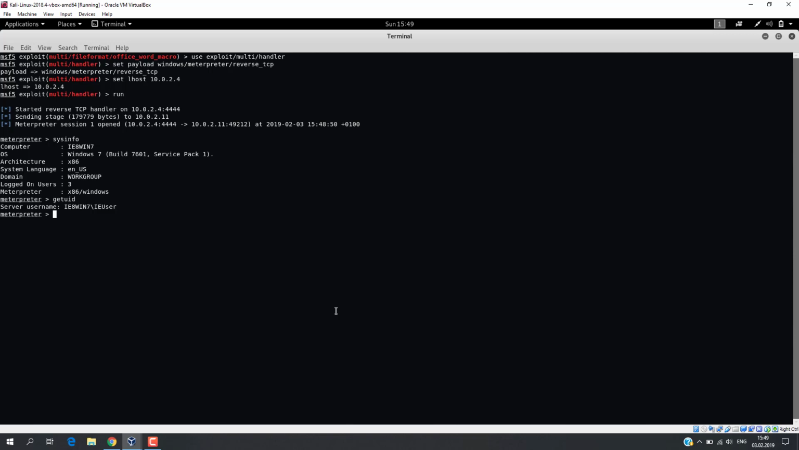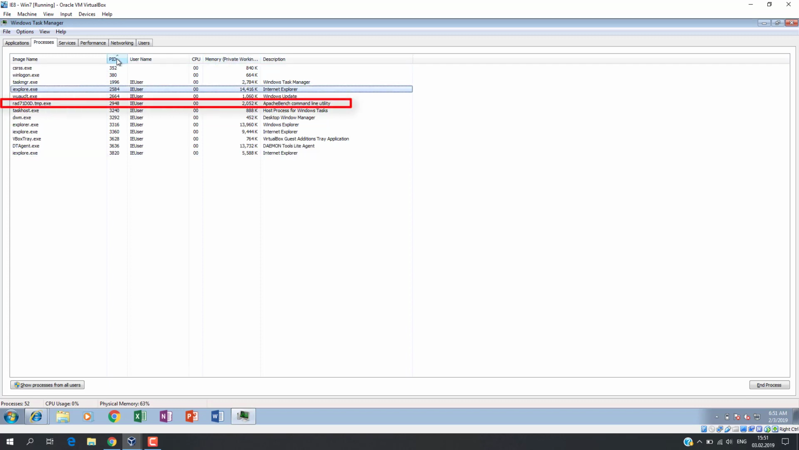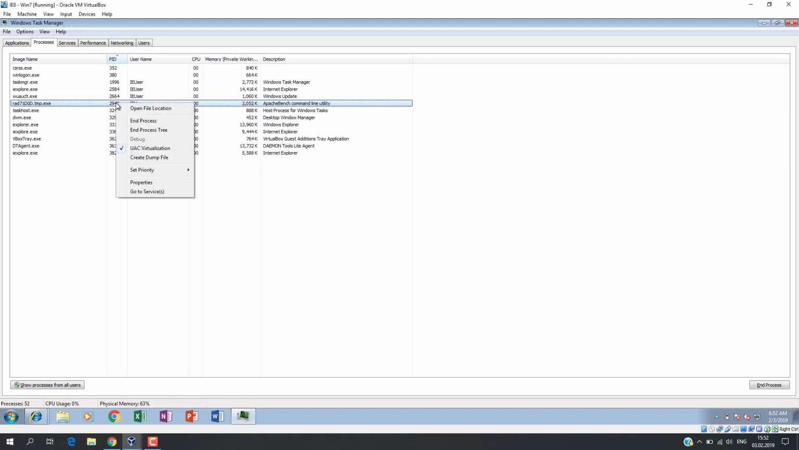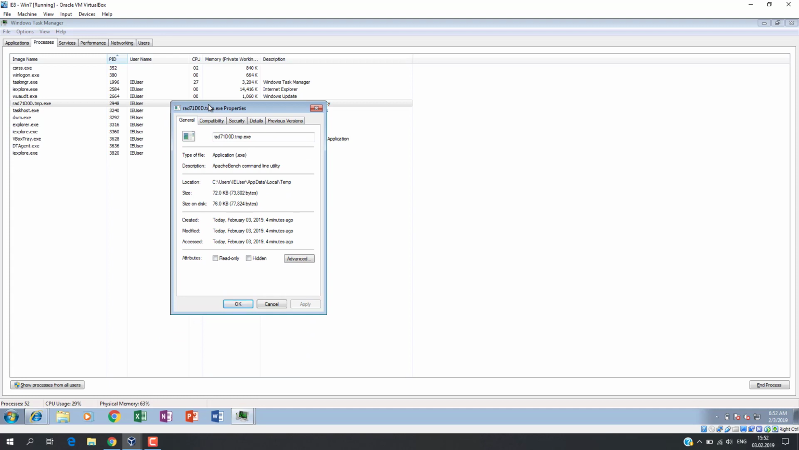In our case, a new separate process is created. To find it, just execute getpid in the Meterpreter session. It will help us to find which process is used by Meterpreter. Now open Windows Task Manager, and let's try to find our process by its ID. And here it is. Let's open its properties. We can see the name of the process and the location of the executable file.